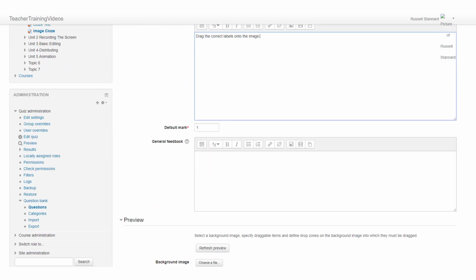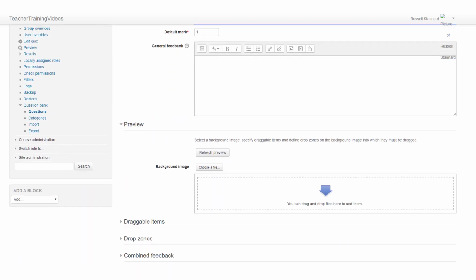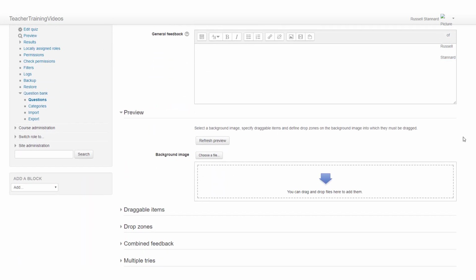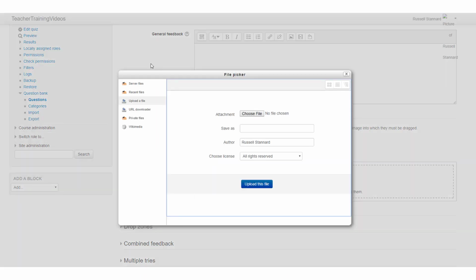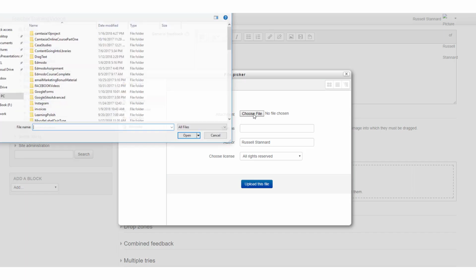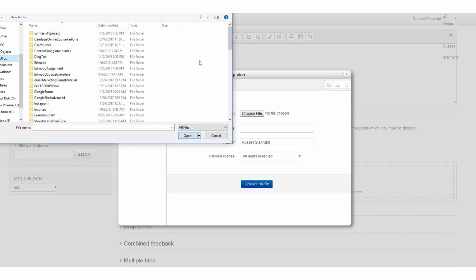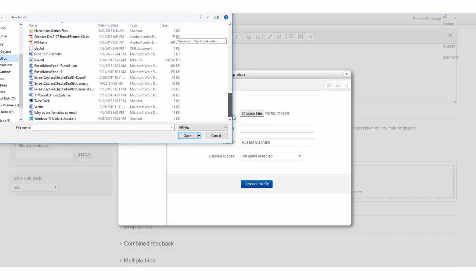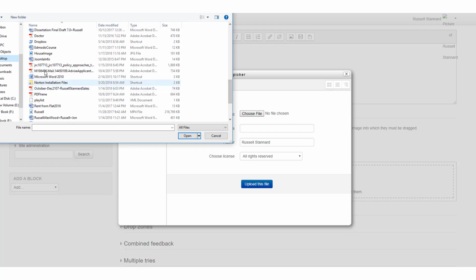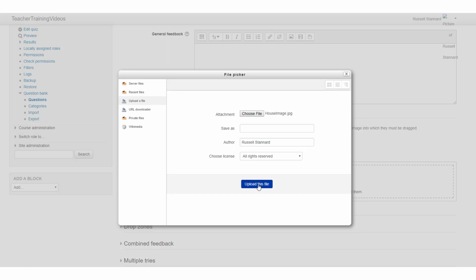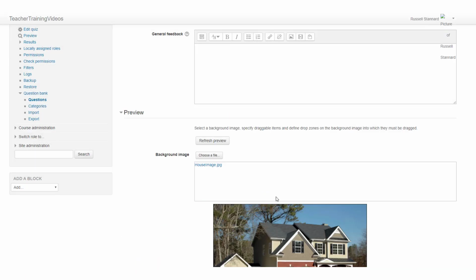The next thing I need to do, and I can always come back and change these things anyway, is to get that background image, so I'm going to click here, choose a file. I've got a file already on my computer, so I'm going to click here and quickly go to my desktop, and on my desktop hopefully there is a picture. There it is, of a house. Click on that, click on open, and then upload this file. File is uploaded. There it is.